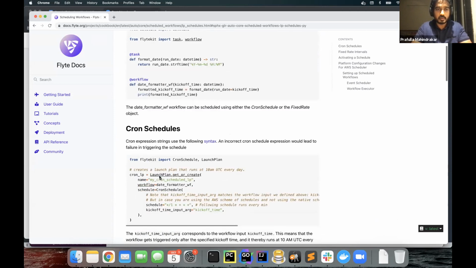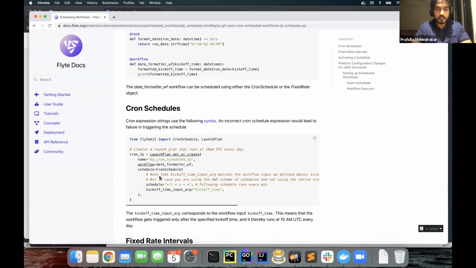And what the cron scheduler does over here is, when you're creating a launch plan for it, instead of creating a regular launch plan, you would say that you're creating a scheduled launch plan, and here you'll specify the schedule for it and what kind of schedule it is. So this is basically a cron expression.